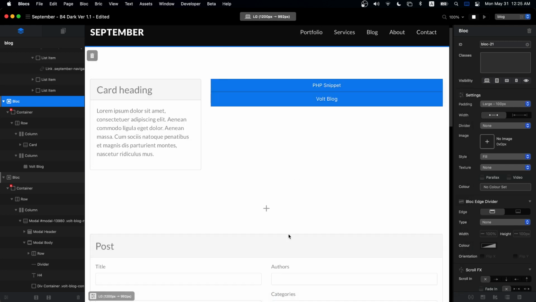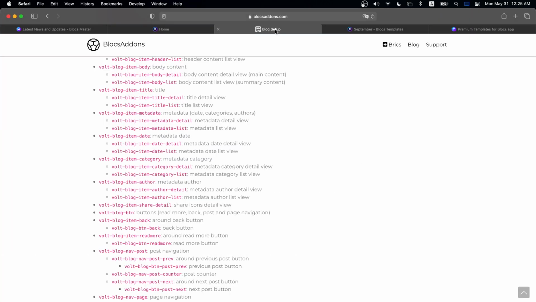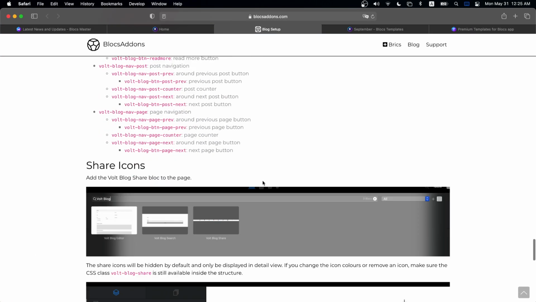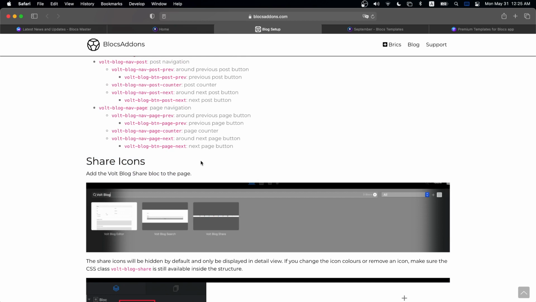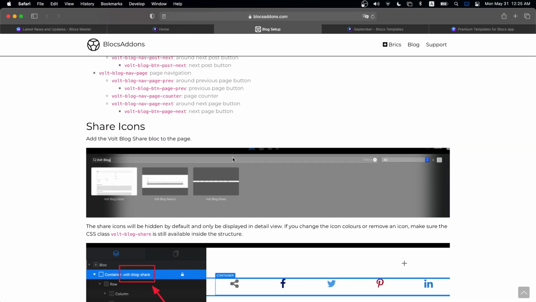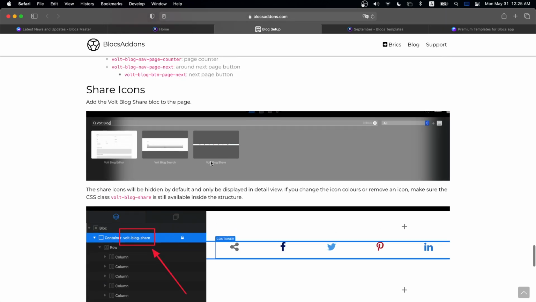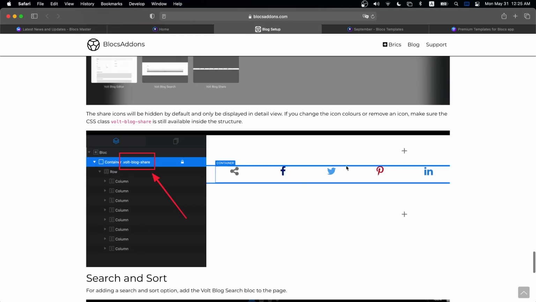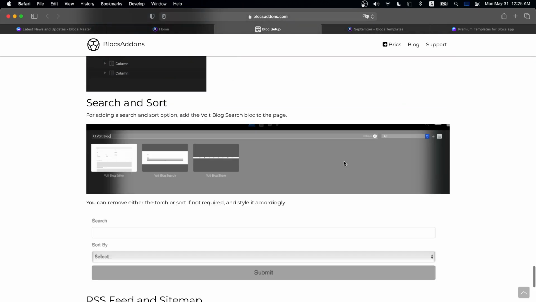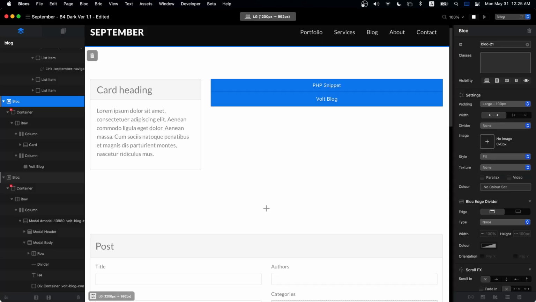So while it's updating, let's also take a look here once again. So for share icons, once again, this video is already too long. It's like half an hour already, so I'm not going into detail for that, but you can just add the Volt block share block, and it will allow you to add the share icons. There is also search and sort brick inside Blocs.